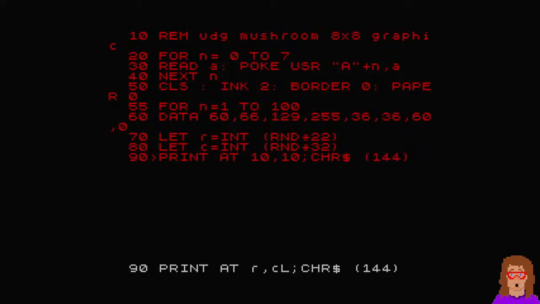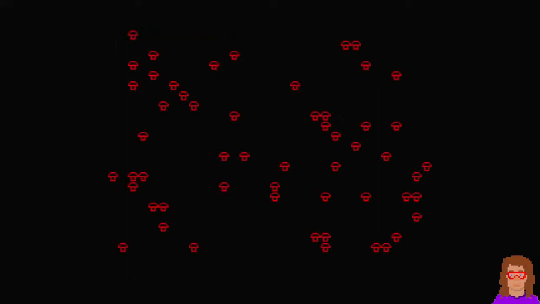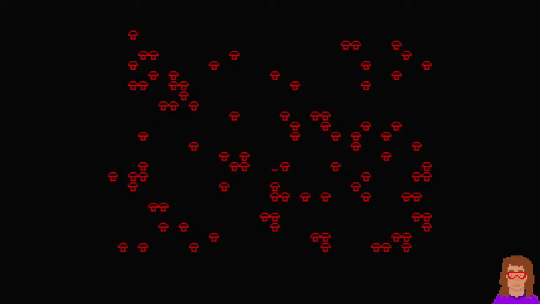I think it's a next to finish that loop up. So let's do that. That should now spew mushrooms everywhere. Oh yes. Lovely stuff. Actually, that's quite a good field there to play Centipede on.